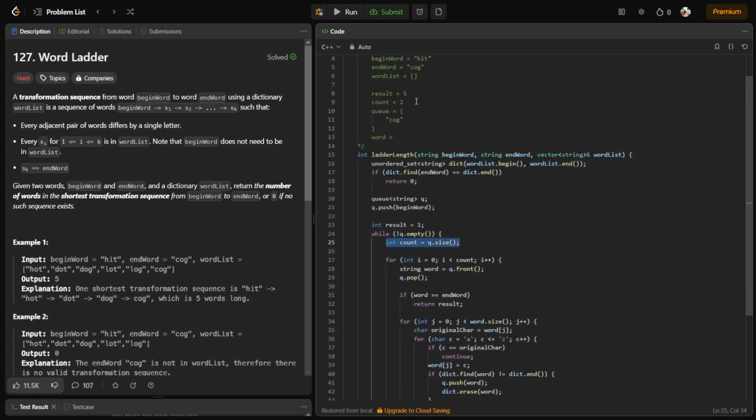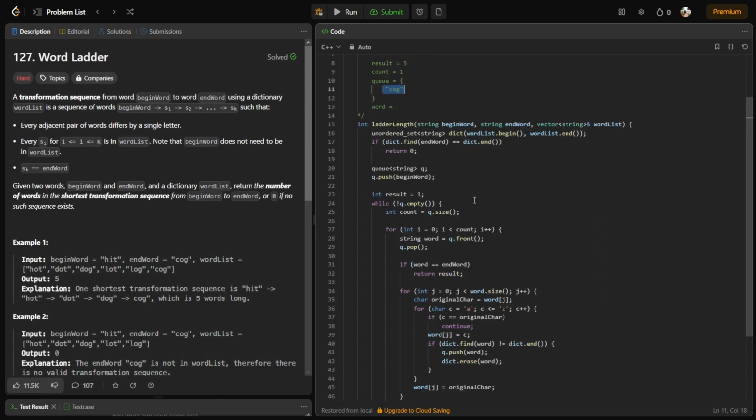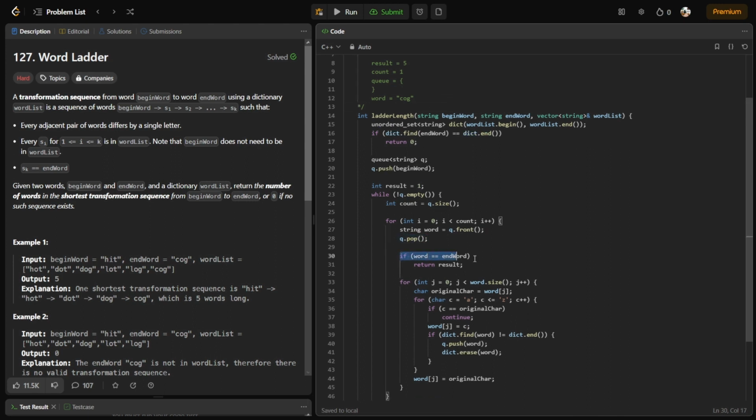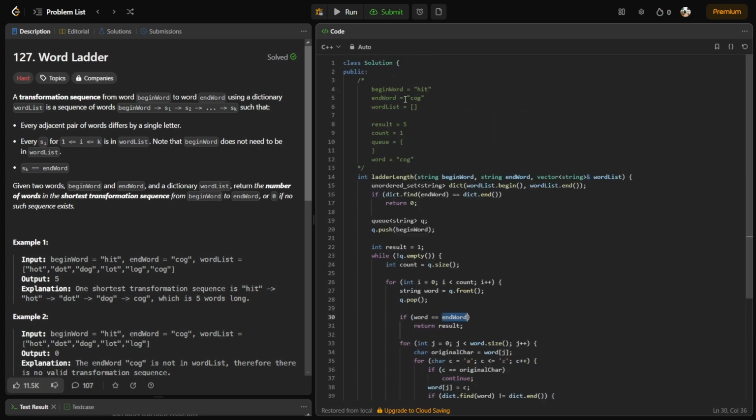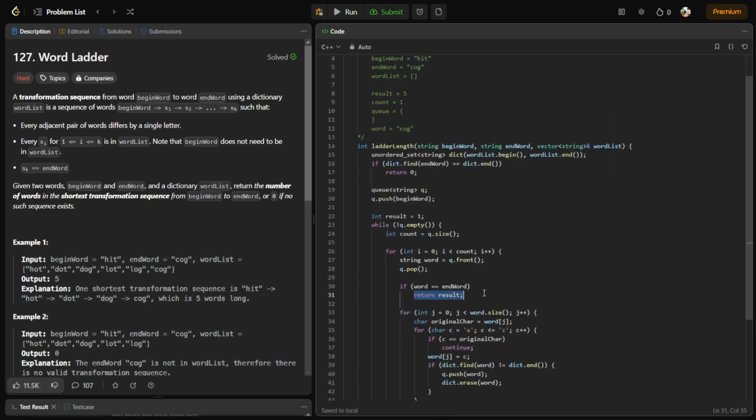Our count now turns to 1 because we have only one word in our queue. Our word is cog, pop, and since now the word we have popped is equal to the end word, we return the result, which is 5. Yeah, you can see here the output is 5.